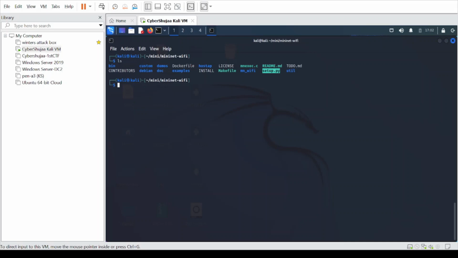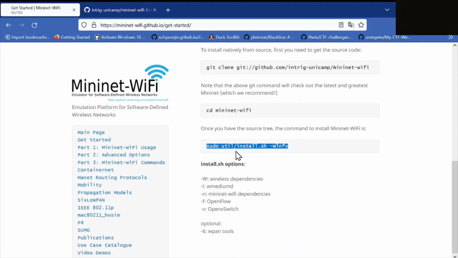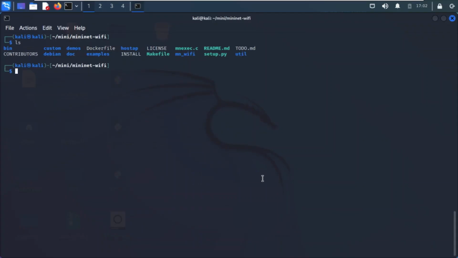We are supposed to do this, instead of using make or the setup.py that's in there. So let's just follow the instructions and do that. So what this does is it's just going to execute the install.sh file which is inside the util directory.